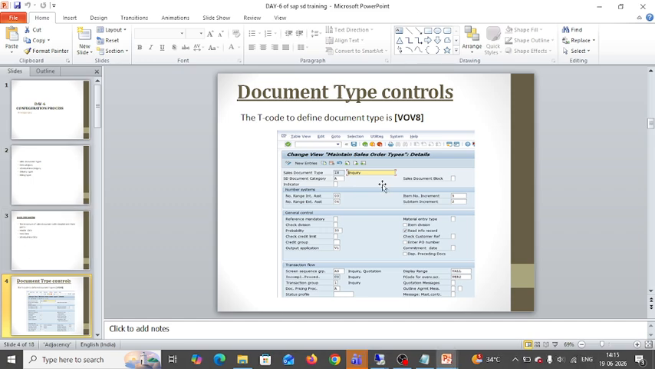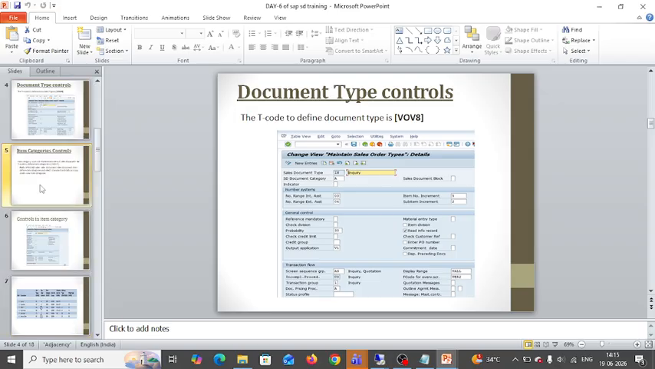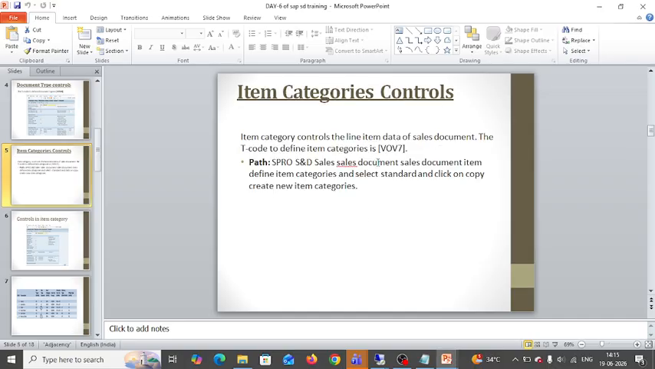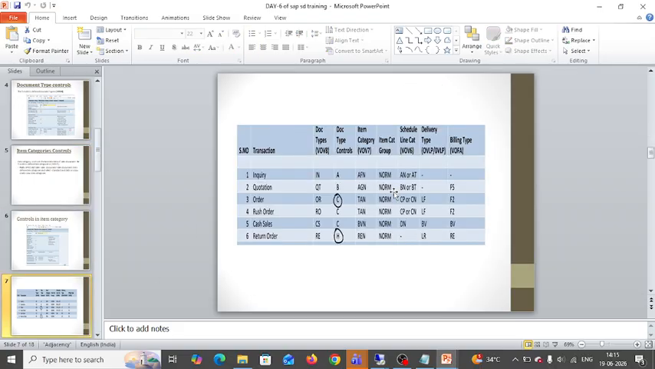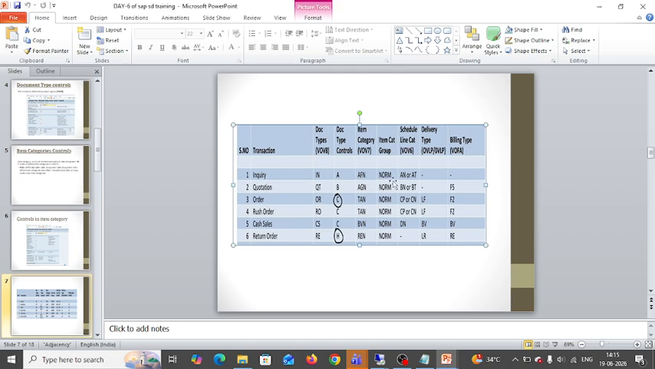In VOV8, these are the controls. And item category VOV7, and this is the path. It mainly controls the item level data of the sales document. If you see inquiry, standard type is IN, document control is A category, item category is AFN, category group is norm, scheduling is AN or AT. These are the standard ones, and these things are very useful, helpful and most important as well.